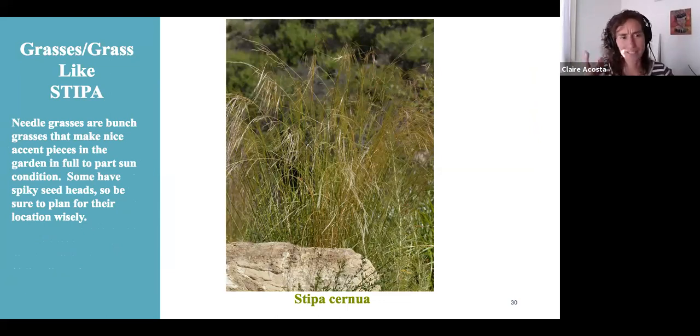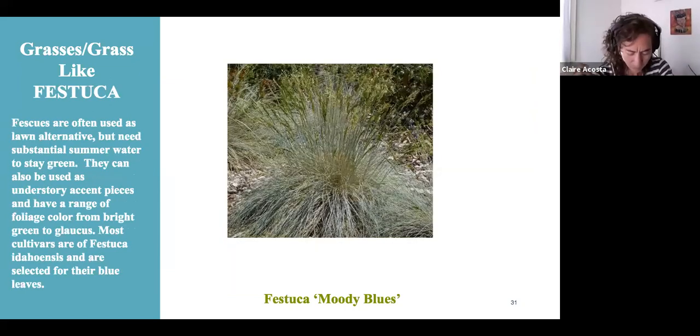And yeah, these are a great option. You could plant these in swaths or just next to a rock or something like that. But Stipa is also a cool season grass. Festuca, which are the fescues, also cool season.